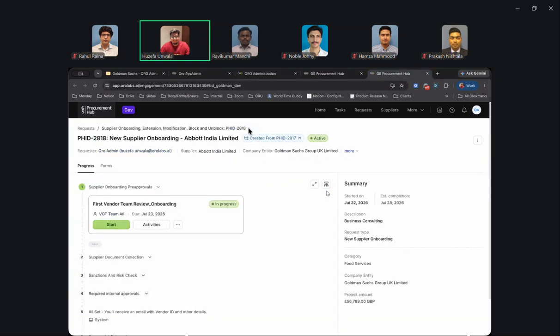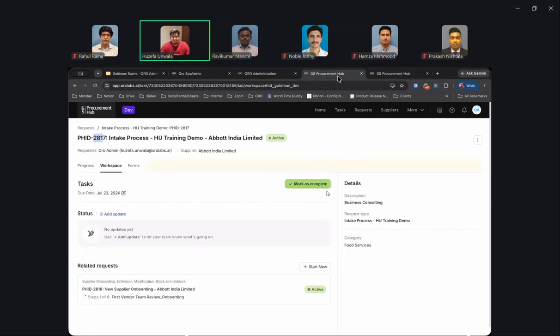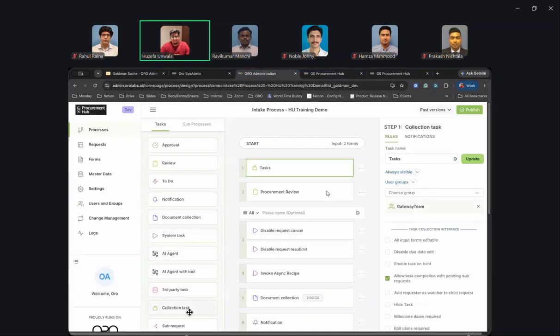Okay. So in case you want to achieve a scenario wherein you're giving multiple options to the task owners as to where it can branch into, then that's when you will use this particular collection task.